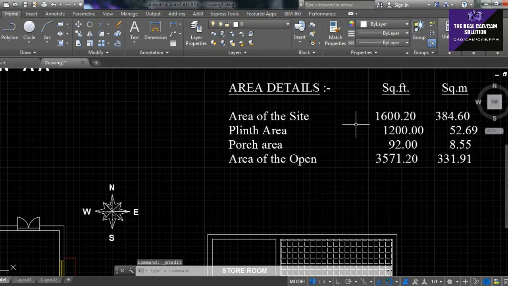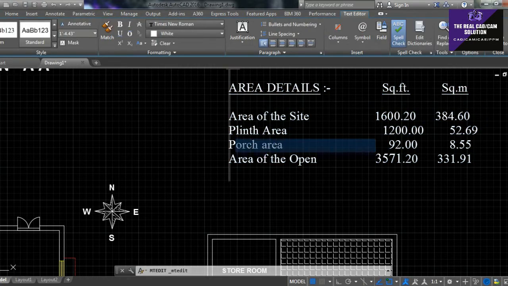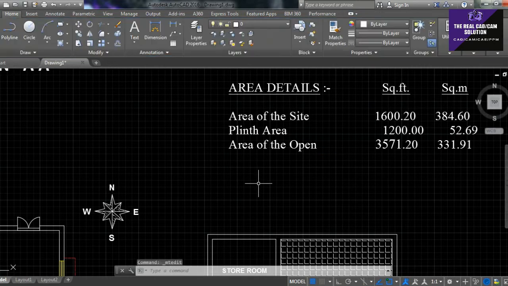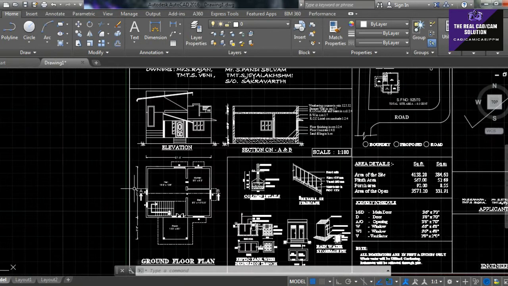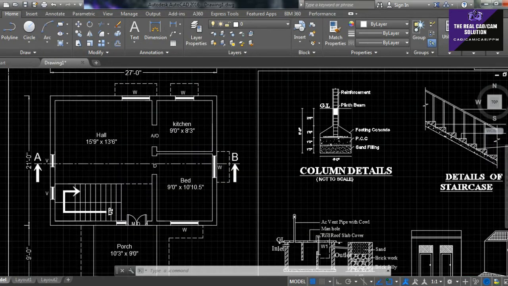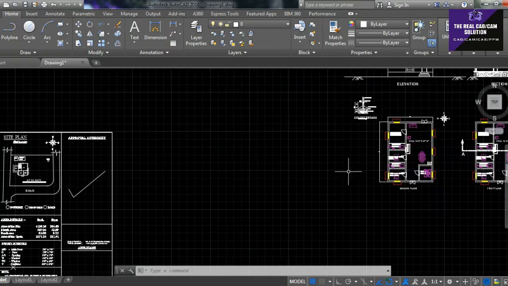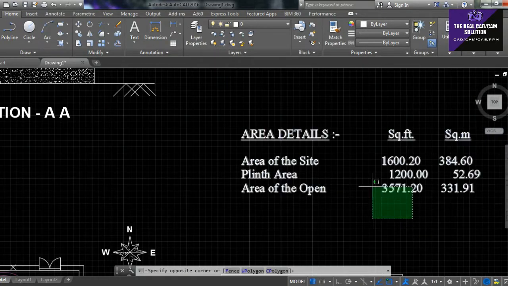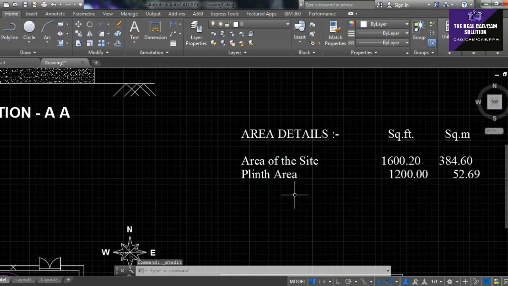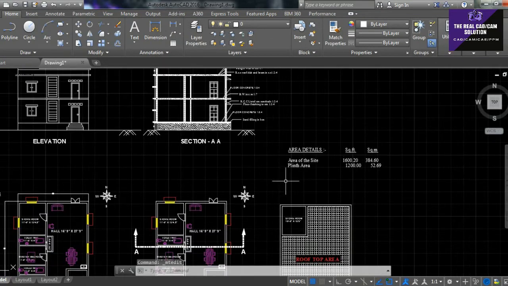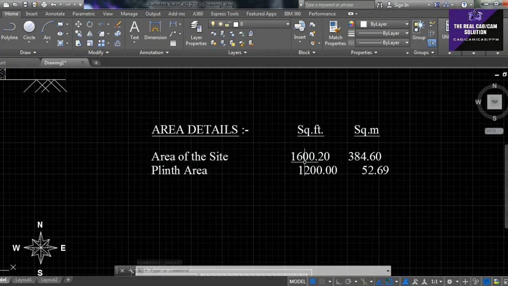Then porch area: I did not use a porch, so I just delete this. I don't want the porch. The open area is presented like a stair, but here I do not present it, so I'm going to delete the open area also. I don't want this open area, so only these two areas I present, and I'm going to change square feet to square meter.